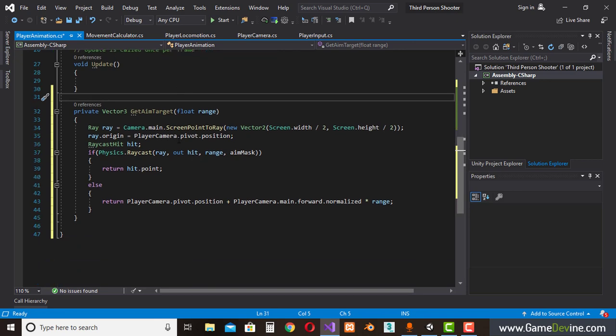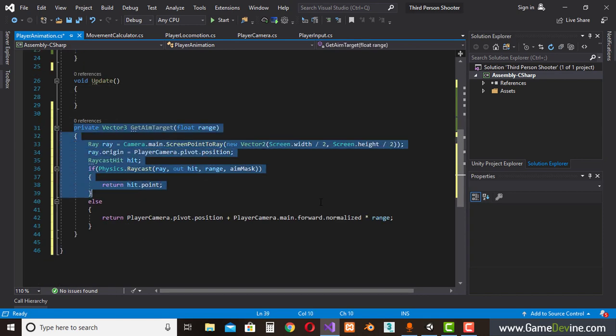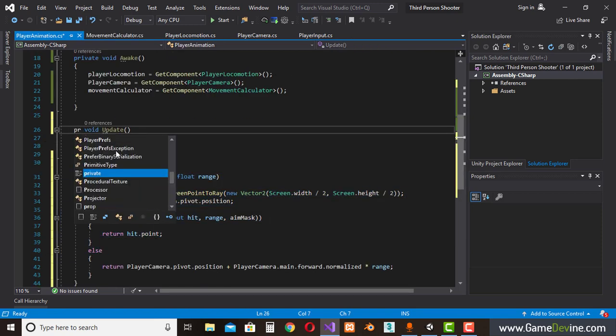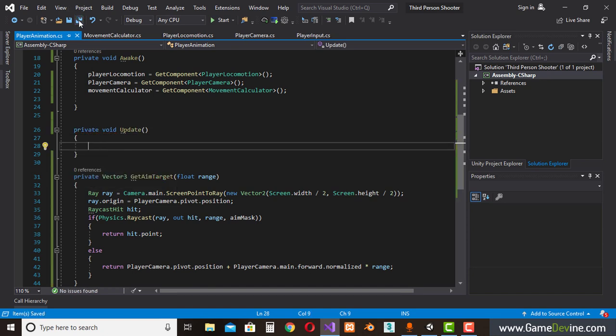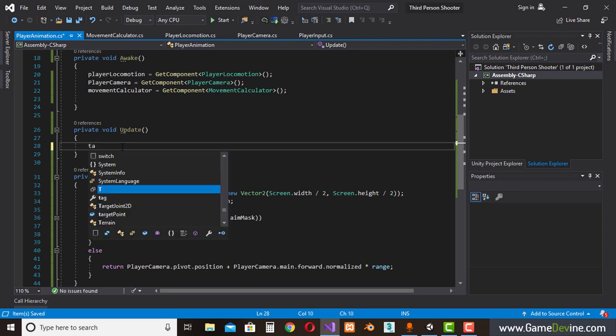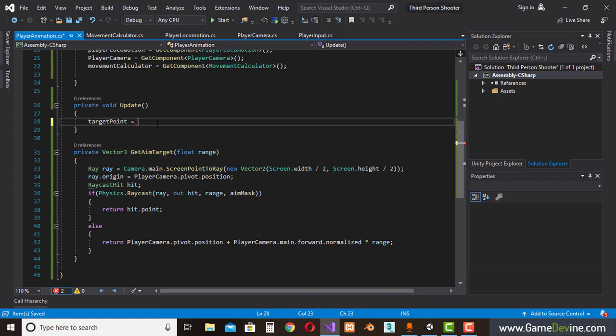Now, everything is done and we're ready to populate our animator parameters, because we have this, and we also have the movement calculator, which are gonna provide the necessary data for us to detect how much the player moves and also where we're aiming at. Target point is the point that we're aiming at. Right now, because we don't have a weapon, I'm just gonna set this to 50.